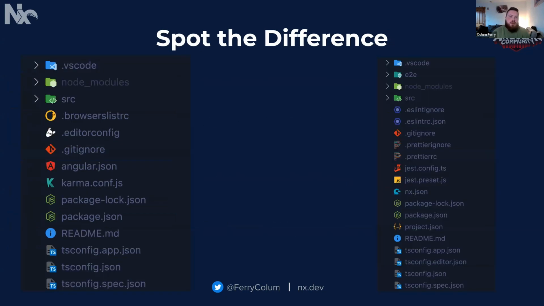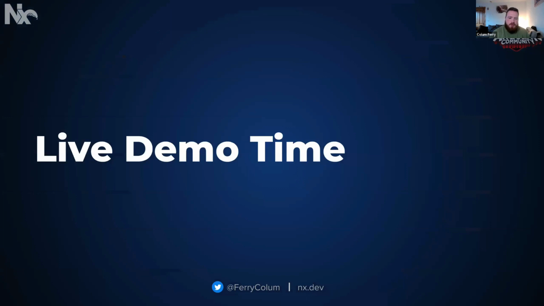Okay, so we go back and look at this again. Other than those minor differences that I just pointed out, both of these workspace structures look very, very similar. You've got your config at the root of your workspace, and then you've got your source folder, which contains the source for your application. And if that's the case, then why would you use NX?